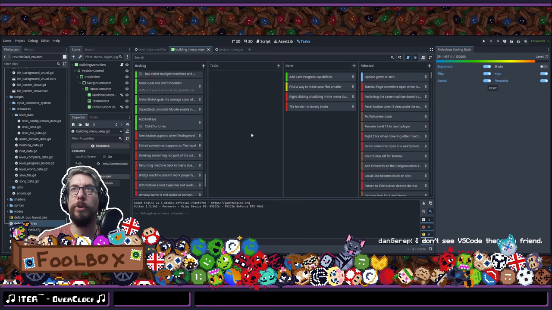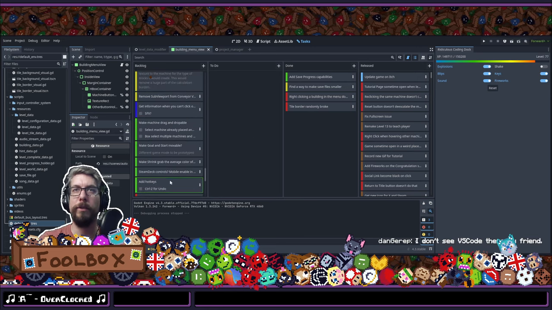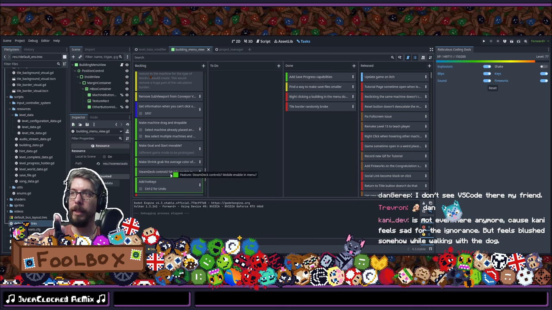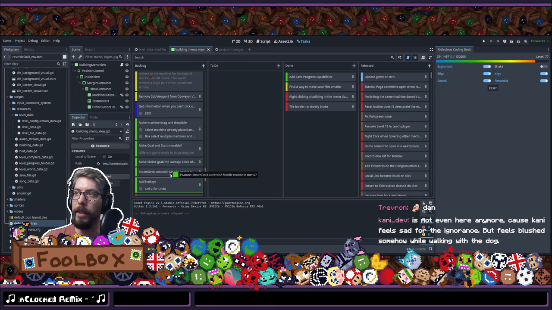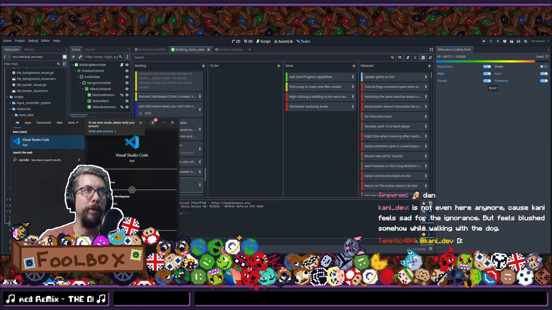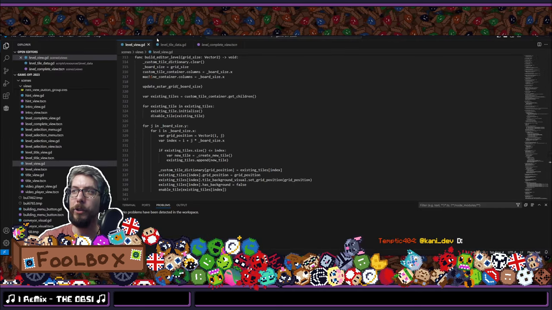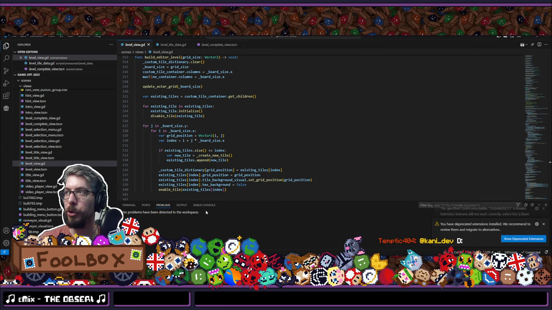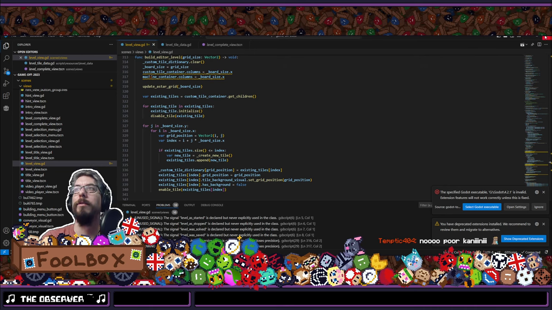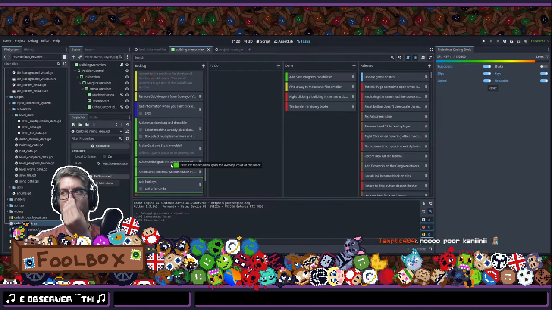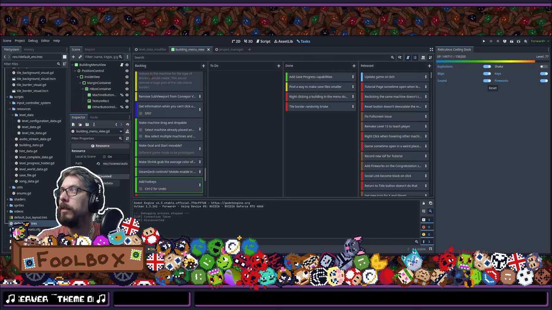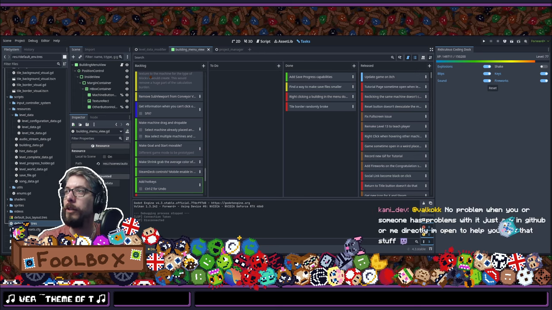Alright, we're going to try to do a little bit of prepping for the task that we want to be sure we put in the demo. I don't see VS Code there, friend. It's here, VS Code. See, it's right here. I haven't started using it. I need to learn all the shortcuts first. But soon, I will use it. Probably tomorrow, that's what we're going to do on stream.